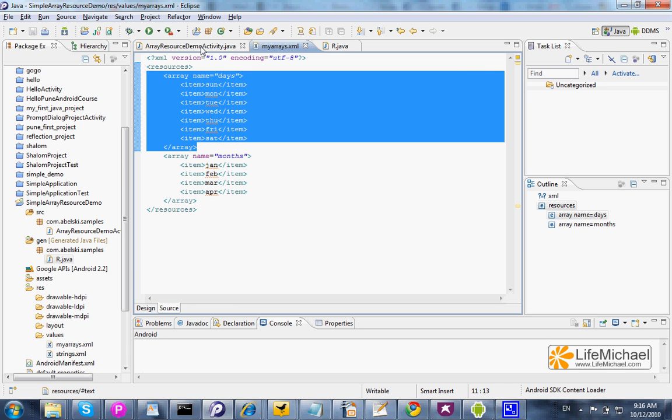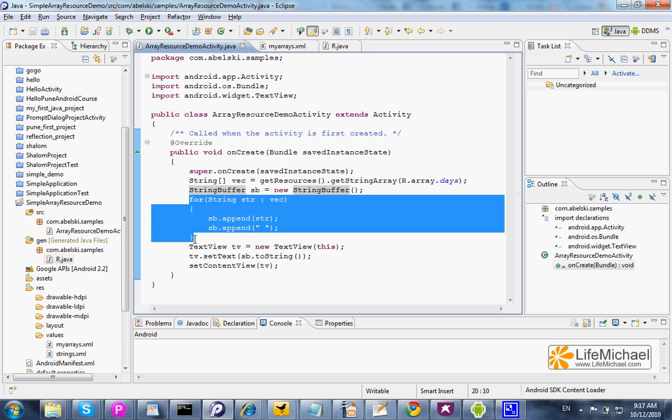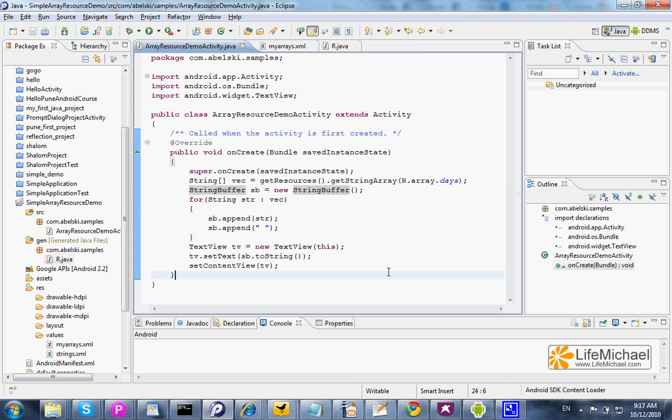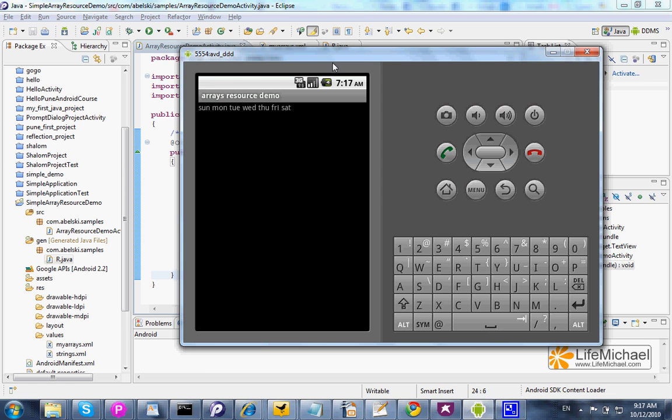Now, when I pass over that ID, I get in return a reference for an array of strings, and then the rest of the code is just about taking out those strings, each one of them, using a simple for each loop, and create something that is eventually printed out to the screen, and this is the outcome.